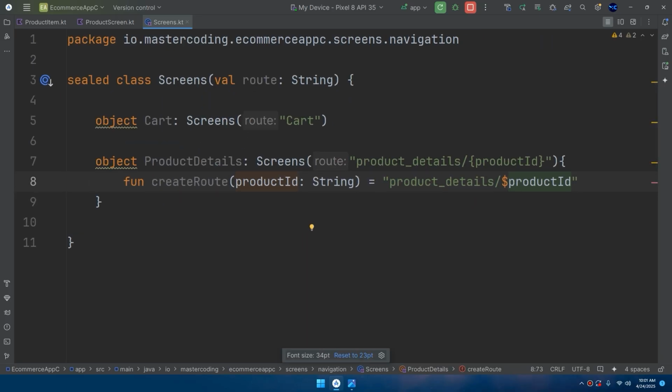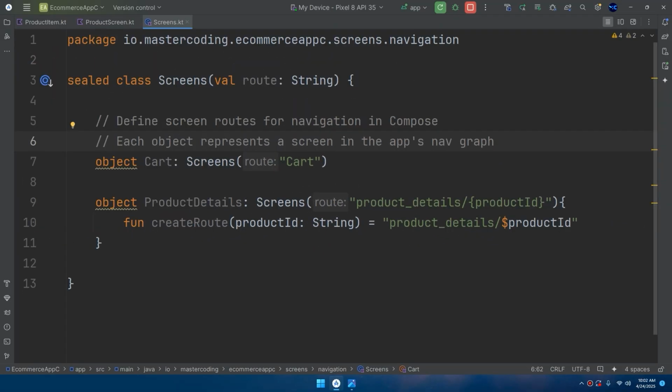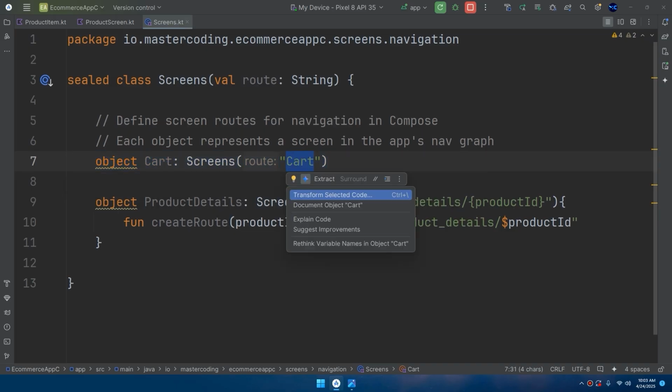Let me explain what we've done here. This is the class called screens. Inside this screens class, we need to define the screen routes for navigation in Compose. Each object inside this class represents a screen in the app's navigation graph. Cart object defines a singleton object cart that inherits from screens. The constructor parameter cart is the route used for the navigation.